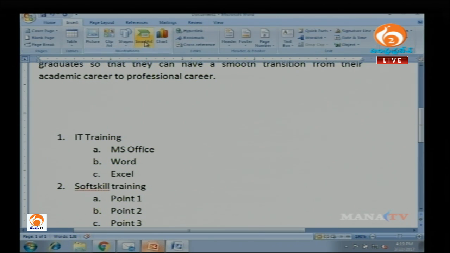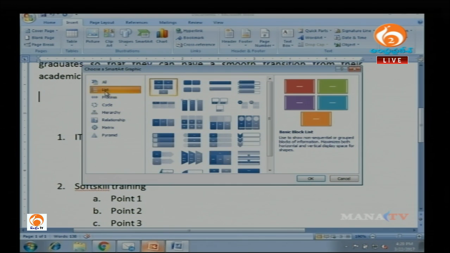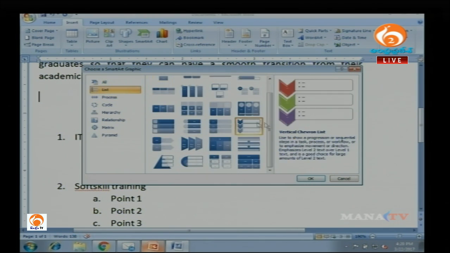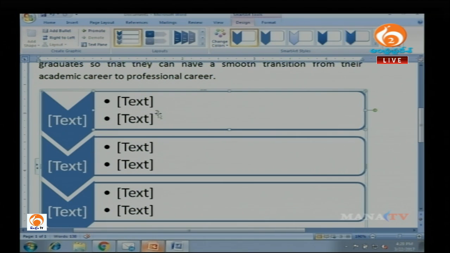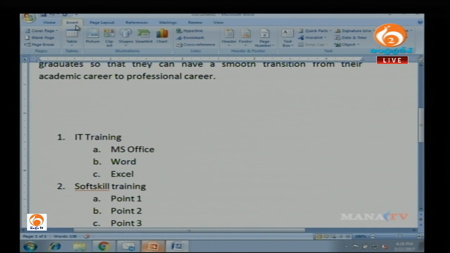Now I will show you what is smart art. Smart art basically means some of these are default shapes you have available. So if I go to list, I can just have any of these shapes. For example, I can add whatever text I want. Okay. So whatever shapes you want. Now in Word document we do not really use much of shapes, we use that in PowerPoint.